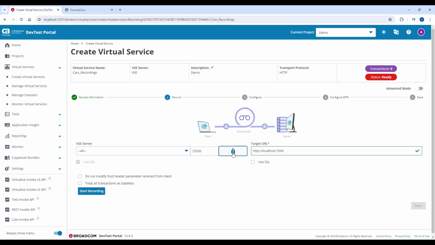on the bottom right. If you want to use a different port, you can click the padlock icon in the field below the VS recorder and then enter a different port. Just make sure that the port you enter is unused. For this demo, I'm also going to treat all of the recorded transactions as stateless. And now the recorded configuration is done.